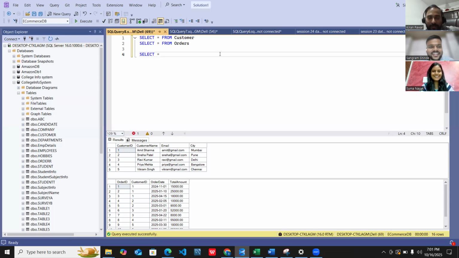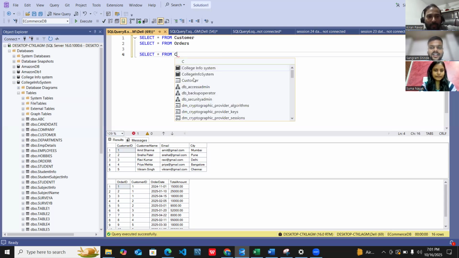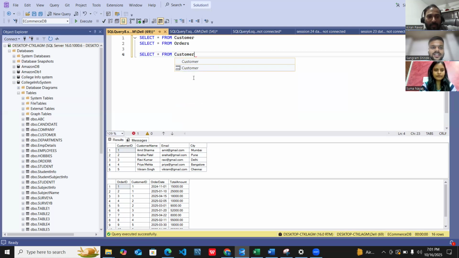Don't worry. Okay. Customer name. Select star from. Yeah, you have to take star first so that once you create the alias, it will be easy for you to type that. Okay. Alias, yes. Right. Select star from customer. And you can give alias C. Okay.